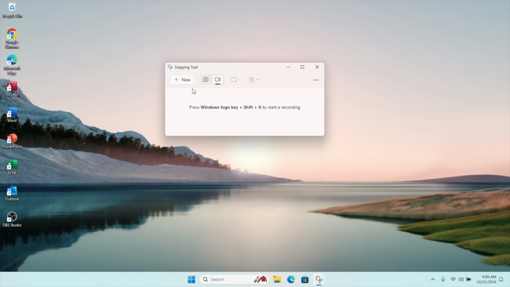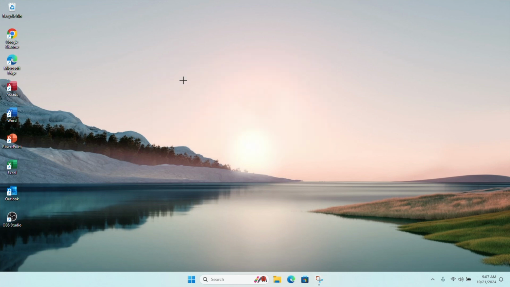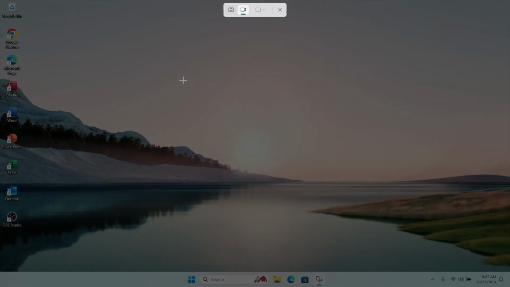In the top toolbar, you see two options here, a camera icon and a video camera icon. Well, the camera icon allows you to take screenshots, but the video camera icon allows you to record your screen as a video. Press the record button and then press new. Click to drag and drop a rectangle indicating the portion of the screen that you would like to record.